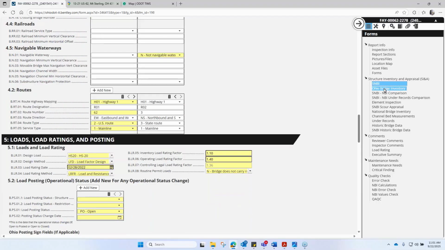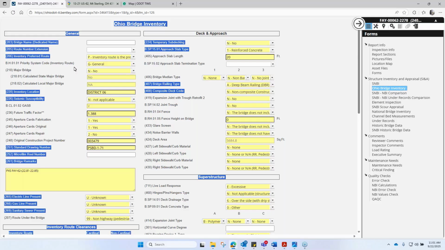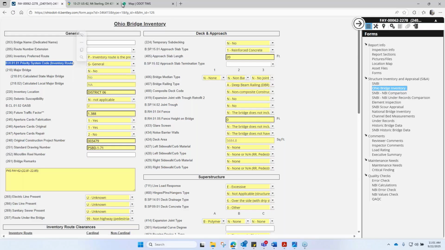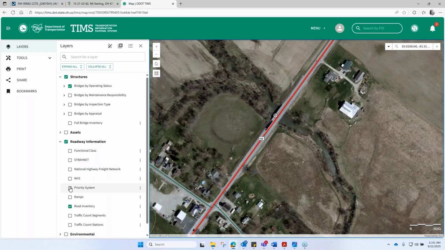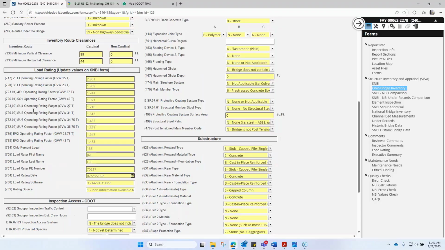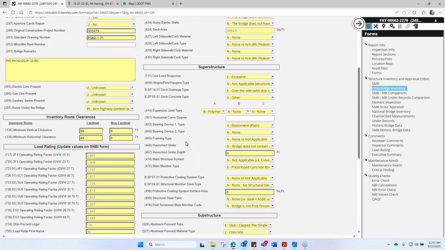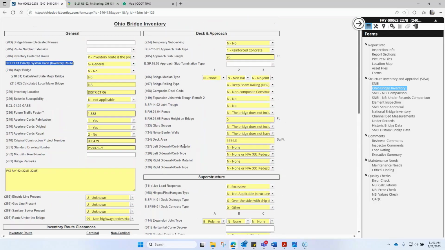So let's jump to some of our SMBI fields, still on the Ohio Bridge Inventory page. You'll see we have the priority system code up here. That's a field in roadway information. We're working on the major bridge field. You see we have the GISP up here. There are some IR and ID fields down here, and then intermixed, there are a few fields here on the right. I just want to touch on a few of those real quick.